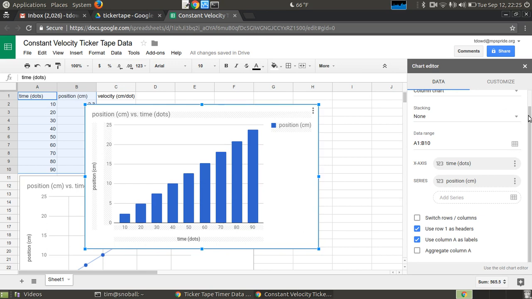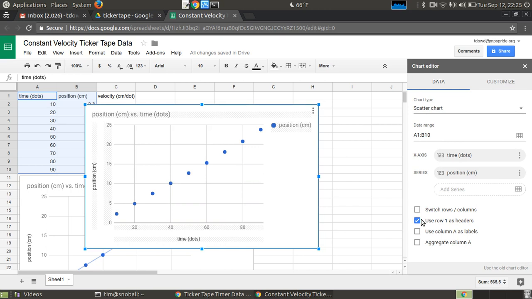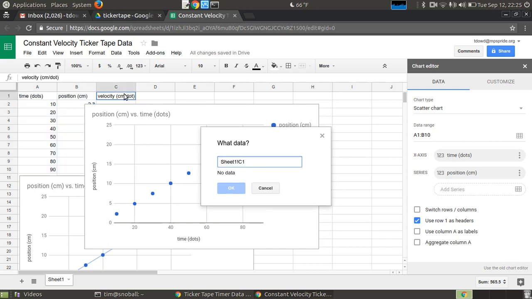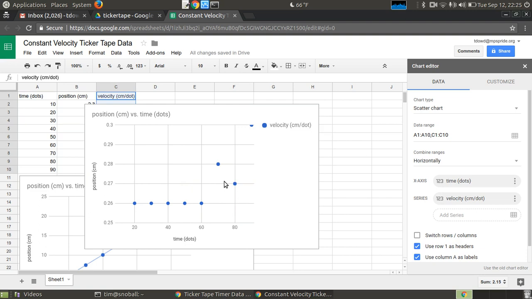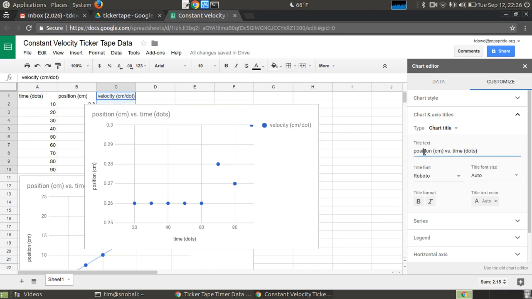And we'll change it again to a scatter plot. And instead of position as my series, I'm going to go here and change it to velocity, which I'm just going to click and drag. And now I'm going to do a little bit of editing. So I'll go to customize. My title's going to have to change. It's now velocity, which is in centimeters per dot. And my vertical axis is going to have to change.